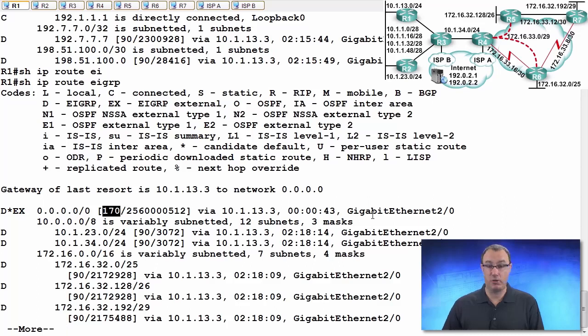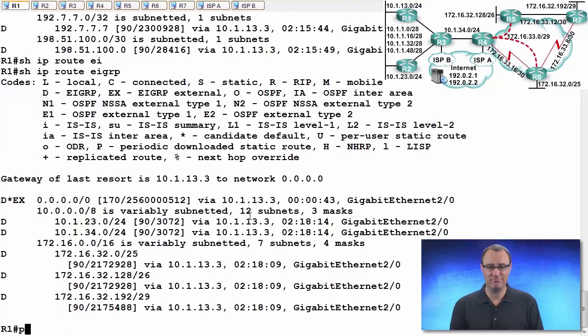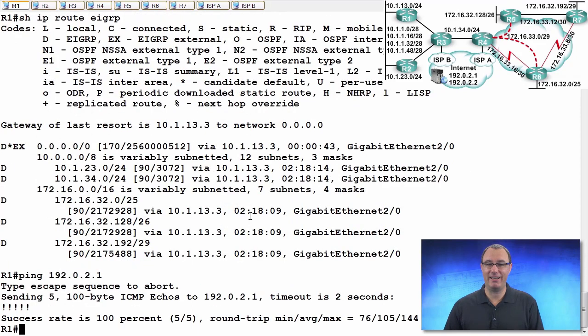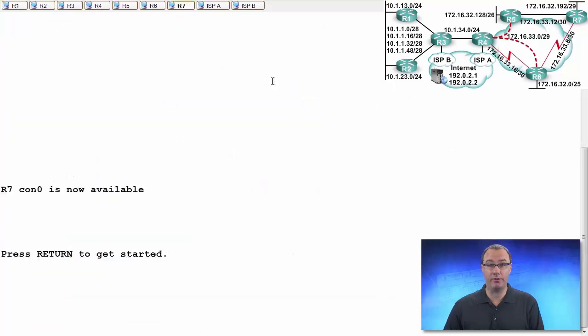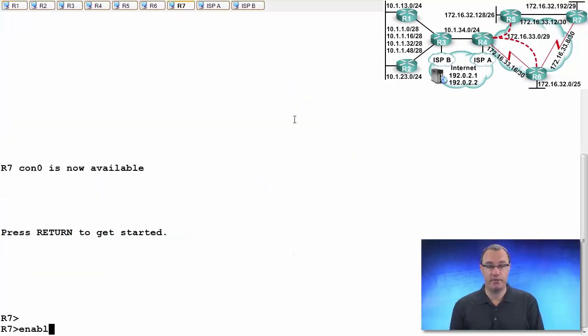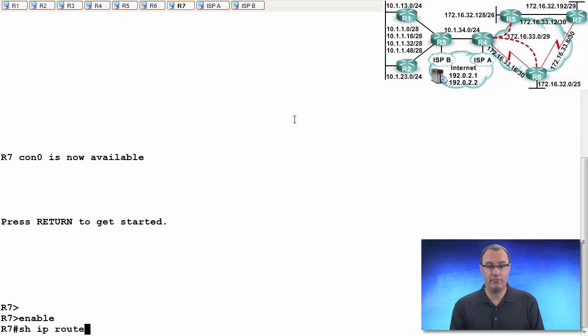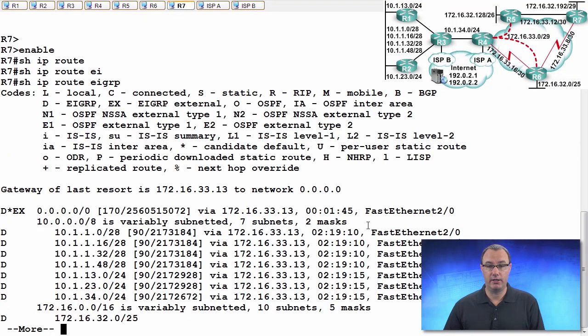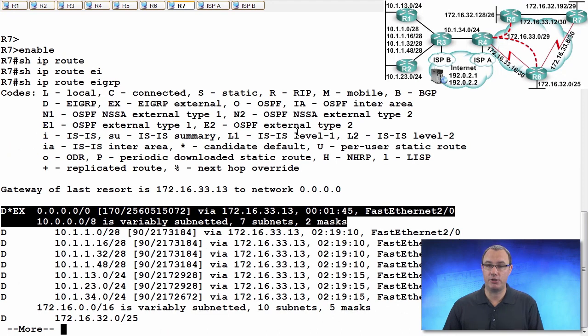Okay. And show ip protocols reflects it as well. So is that a default route? It is. But we're so caught up often in, well, that's a static default route. Well, here, that is a dynamic default route. And we can ping the internet now, as well as other routers would be able to ping. So if I were to go to R7, we would also see that dynamic default route.